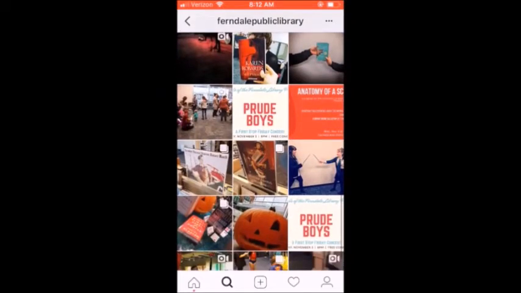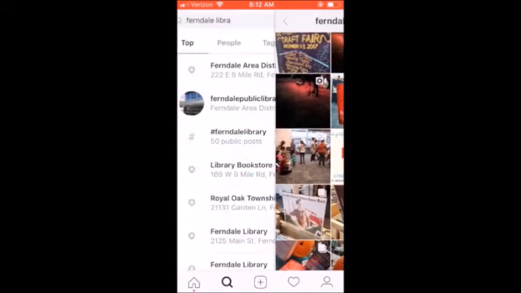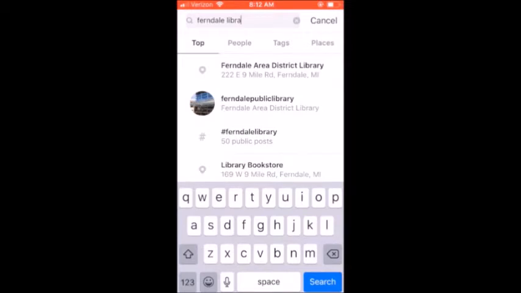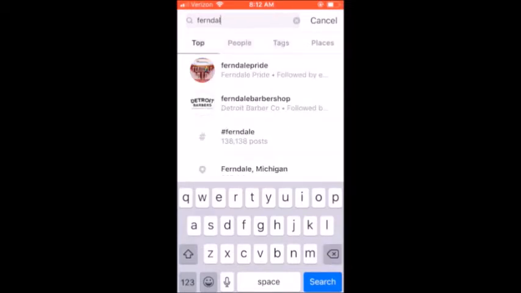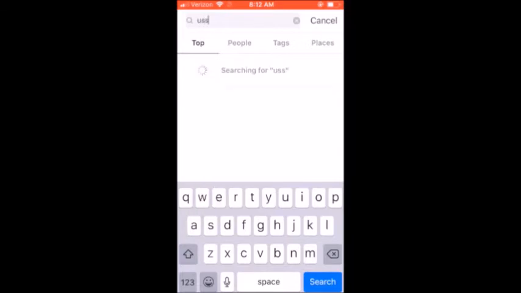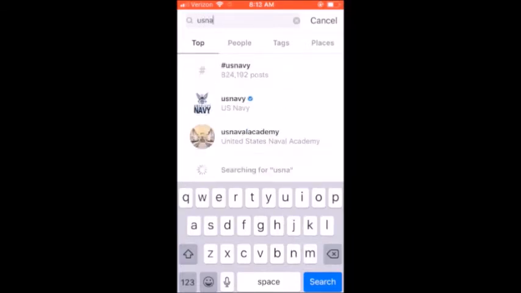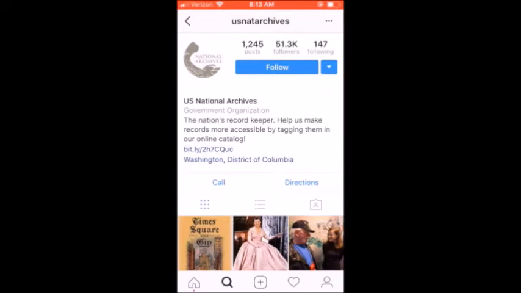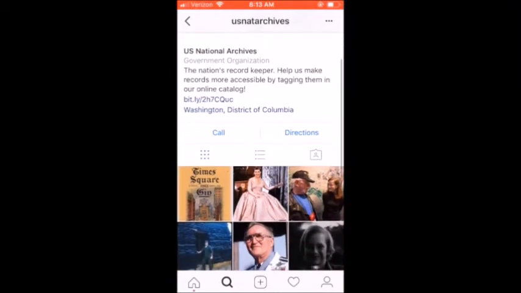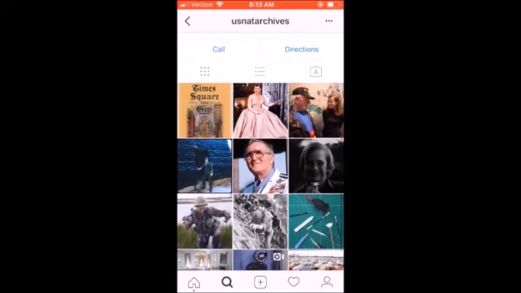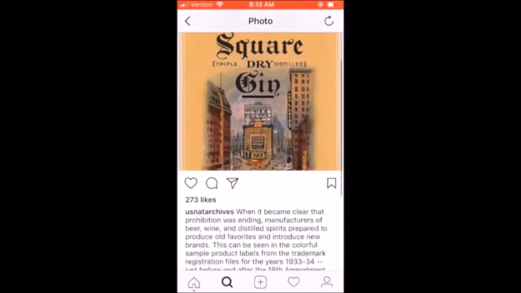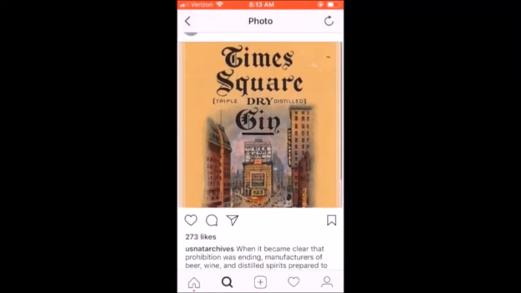Another library that I think is a good example will be the National Archives. It's different from Ferndale because of the archive. However, it has a lot of followers, and that is definitely because of the effort they put into their social media, particularly their Instagram account. So as you can see here, they have 51,000 followers. And they have a lot of different artifacts that they post, which could be really useful to attract people to the archive. So here we have 273 likes.